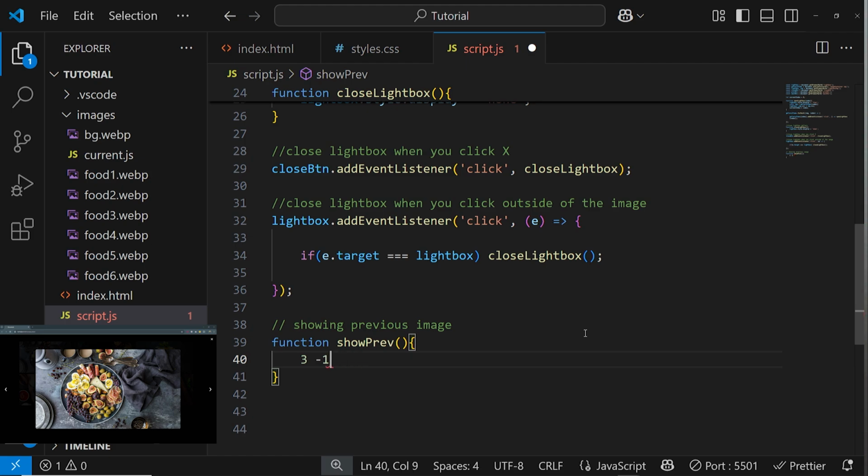But what if you are at position 0 and you subtract 1? This will mean that now the value of current index would be -1, and there is no position in an array called -1. It's all positive. It goes from 0 right up to whatever length the array is. So that's the issue that we want to solve here right now.